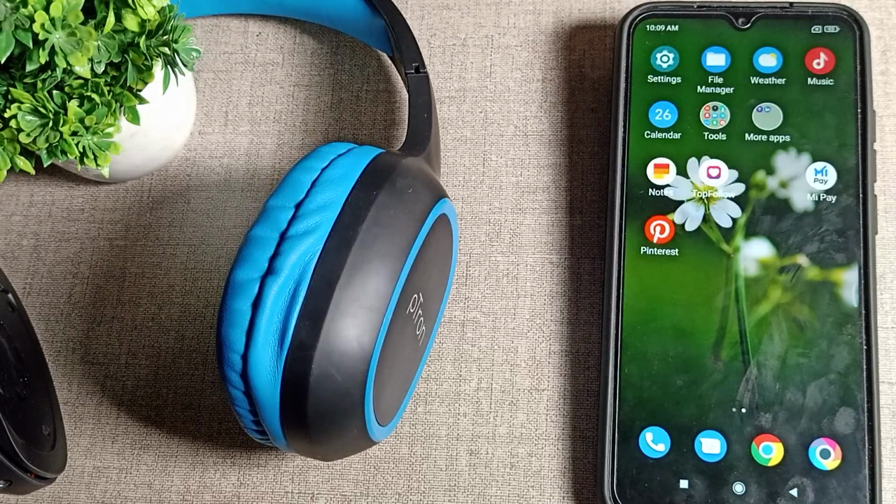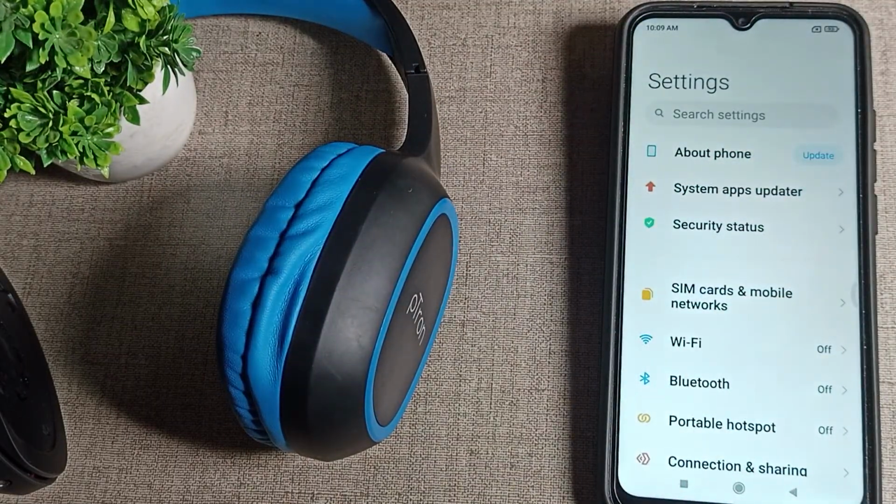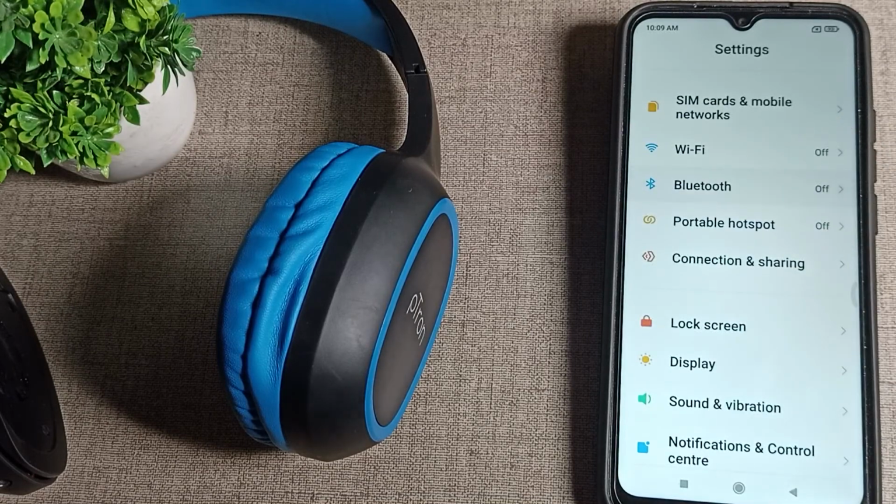Now let's see how we can connect headphones to our Poco phone, guys. So first of all, we will open our phone settings. After opening phone settings, you can see this type of setting as you scroll, friends. You can see your Bluetooth setting, and we will click on Bluetooth setting.